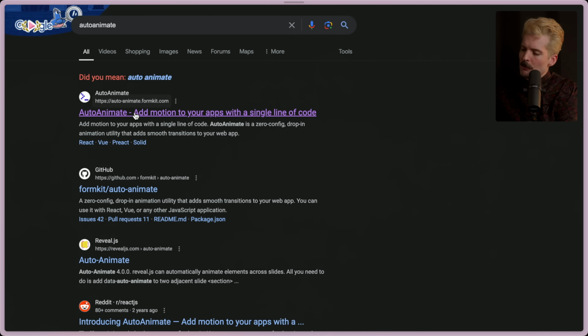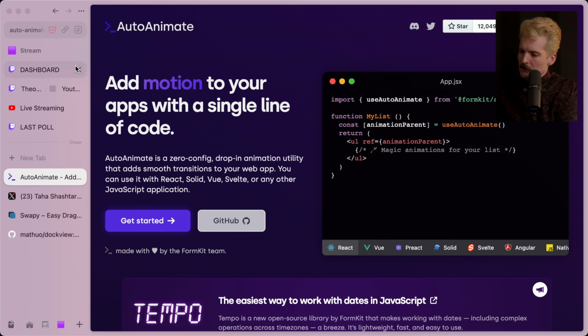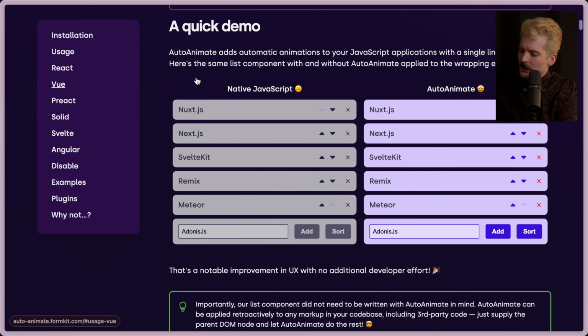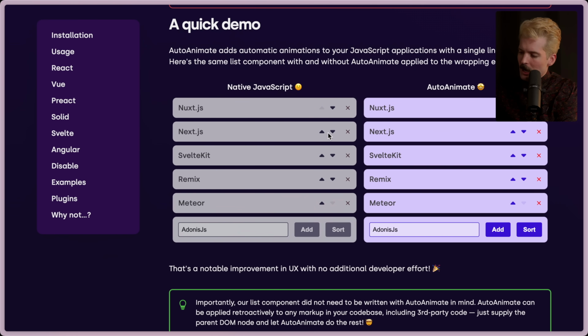It was a library I did a video about a while back called Auto Animate from the FormKit guys. This library is super cool. You can use it with things like drag and drop, but what Auto Animate does is you wrap a div, you make sure every element's identified in some way, usually with an ID or a key of some form, and then when you move things around with your JavaScript framework of choice, in this case, Nuxt.js, nothing happens. It just doesn't give you any feedback.